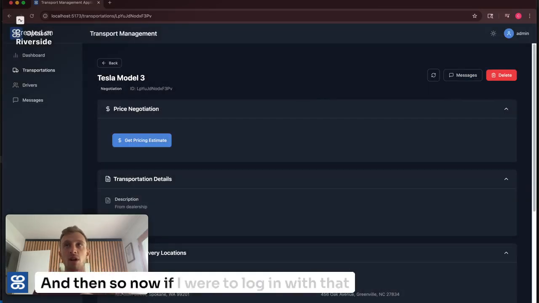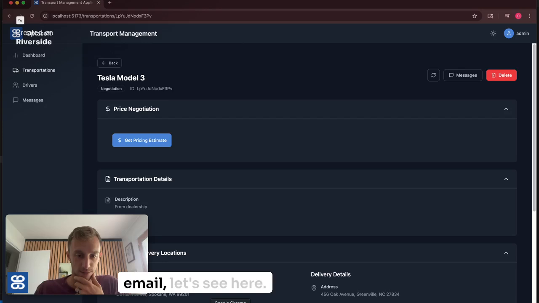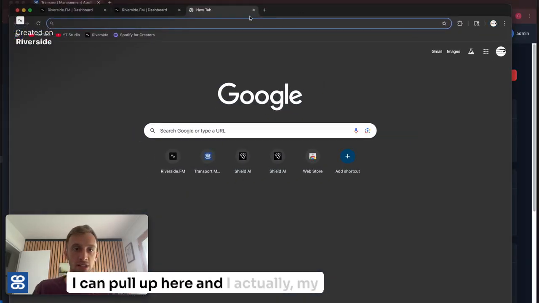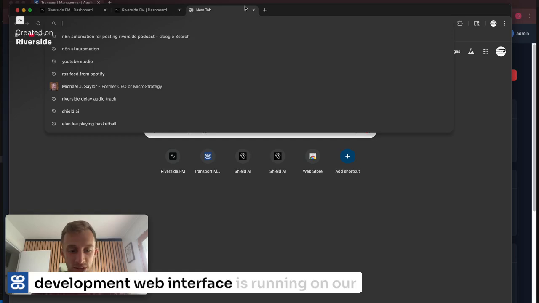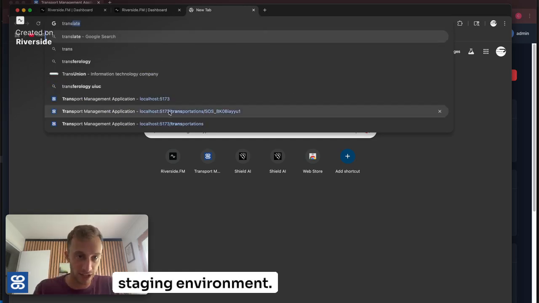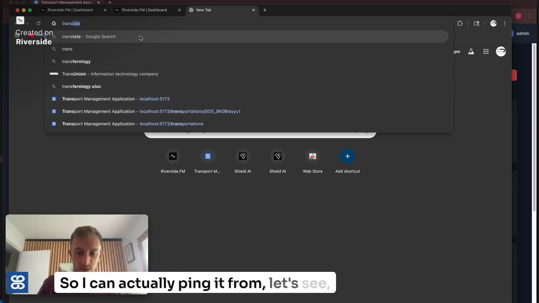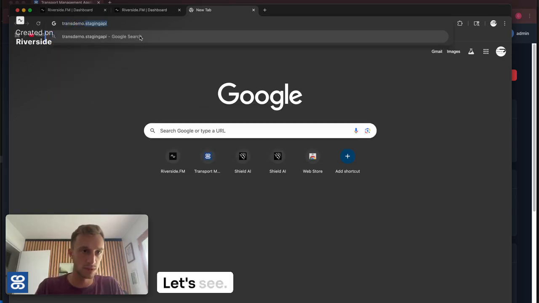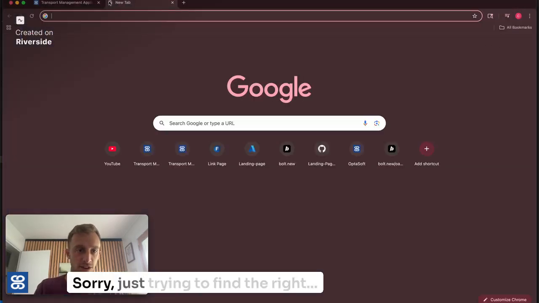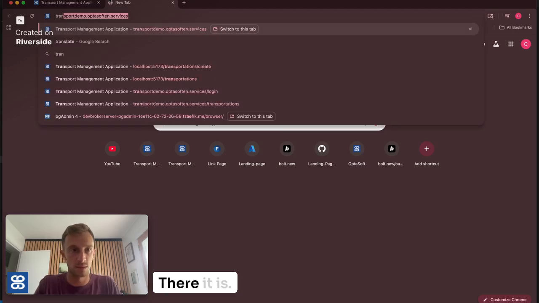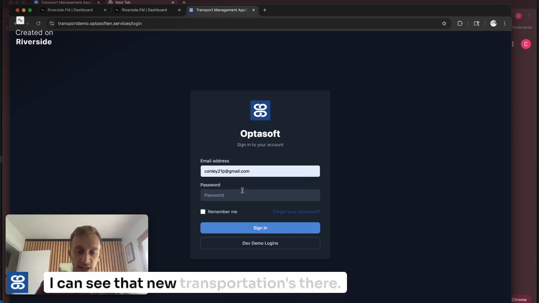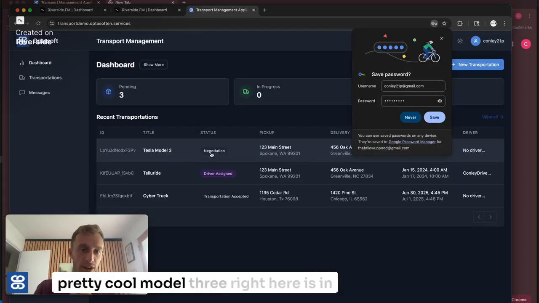Now if I were to log in with that email, let's see here. My development web interface is running on our staging environment. So I can actually ping it from, let's see, staging trends. Sorry, just trying to find the right one. There it is, demo environment. So I can log in with that email. I can see that new transportation's there. Pretty cool. Model 3 right here.